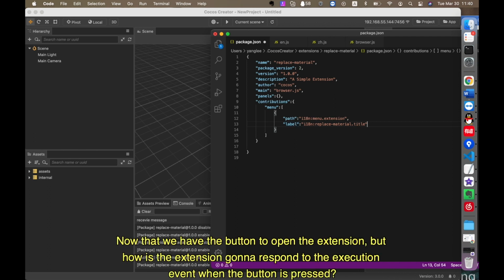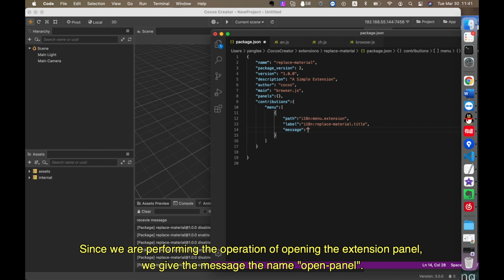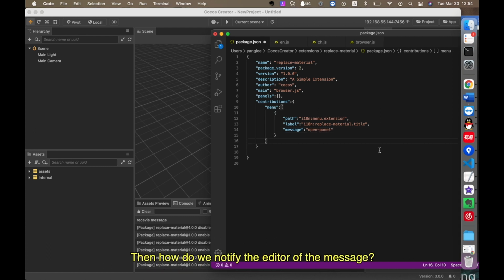Now that we have the button to open the extension, how is the extension going to respond to the execution event when the button is pressed? Here we can use message. Since we're performing the operation of opening the extension panel, we give the message the name Open Panel. Then how do we notify the editor of this message?